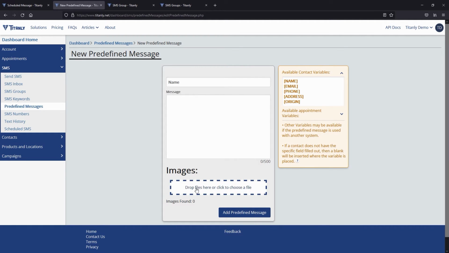And then you have the ability to upload an image. Now, over on this side, we have our contact variables. This is contact variables that are available. That is all of them. If you add more contact fields, and we'll go over that in a different video, they would also be available to you. All contact fields are available to you to use in your text messages. So whatever it is that you collect, it's available.